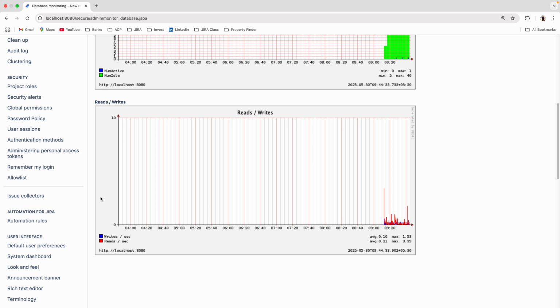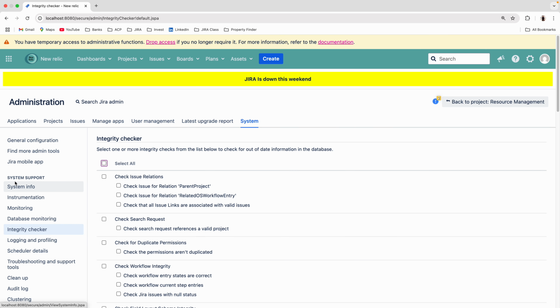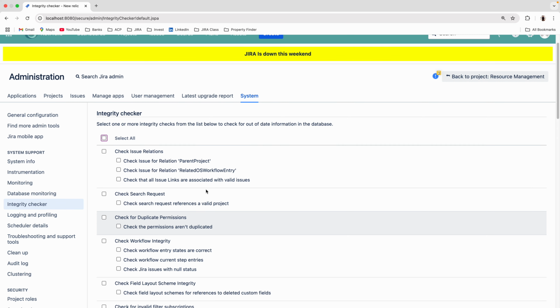Okay, so the second option we have is the integrity checker. So first, when performance issues come, we need to check the logs, right? Second, we can check database monitoring. Third, the integrity checker, which is helpful for selecting one or more integrity checks from the list below to check the data information in the database. See, I have a database, and the read and write time is working fine in database monitoring. Okay, the connection pool also looks fine, but still I am facing some issue.